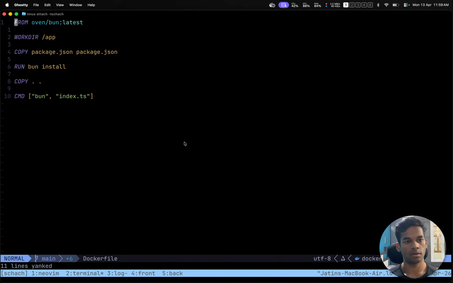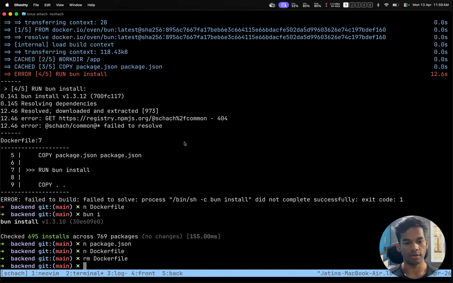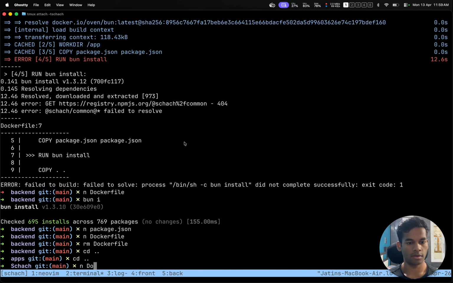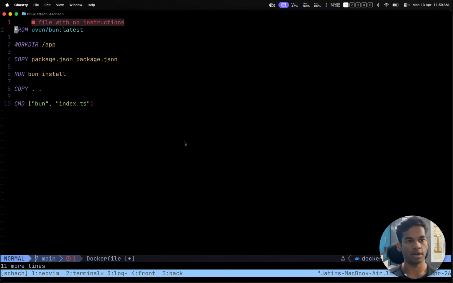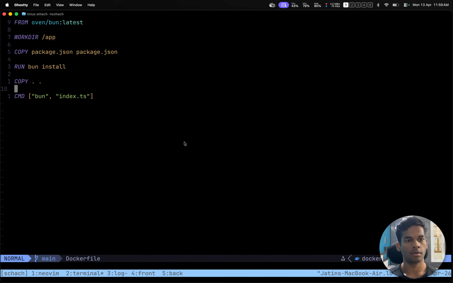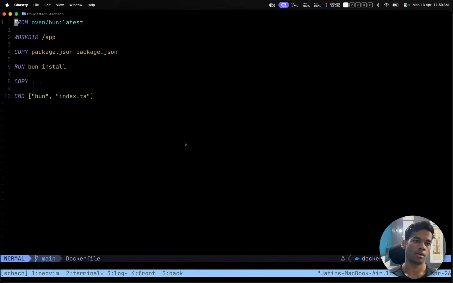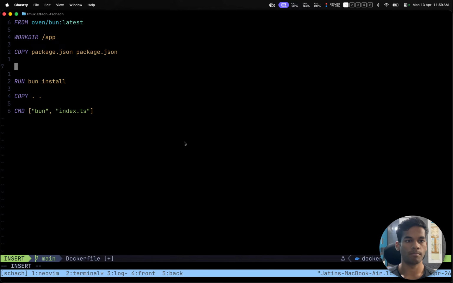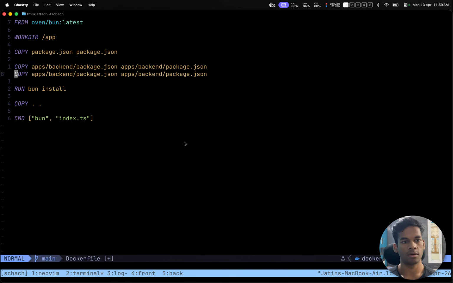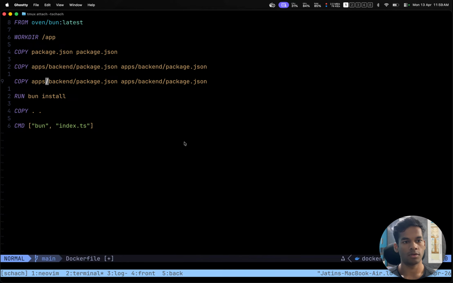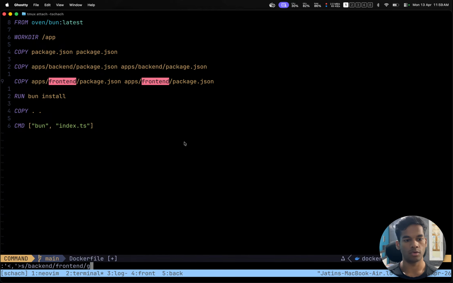Dockerfile, copy all this, remove the Dockerfile from here, back, Dockerfile, paste, cool. package.json, install, copy everything, and don't just copy this, also copy apps/backend/package.json, and also substitute backend with frontend globally.